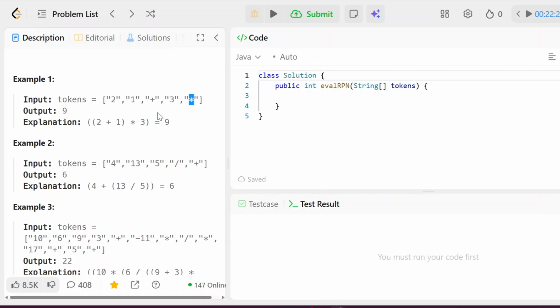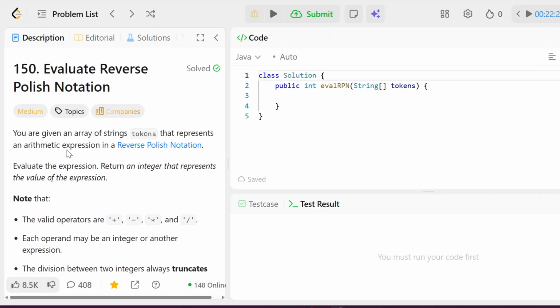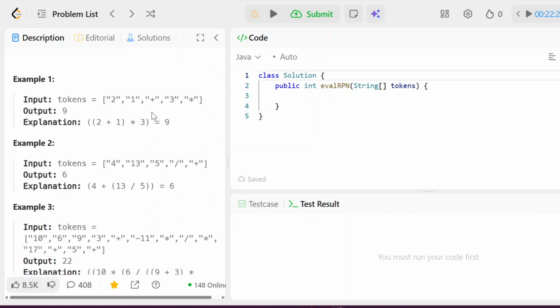It might look confusing at first because we're not used to it looking like that. The corresponding representation of the way we're used to is 2 plus 1, times 3. So that's exactly what this represents, and that's kind of our answer. This is what it's called, the Reverse Polish Notation. That's kind of how they do it.